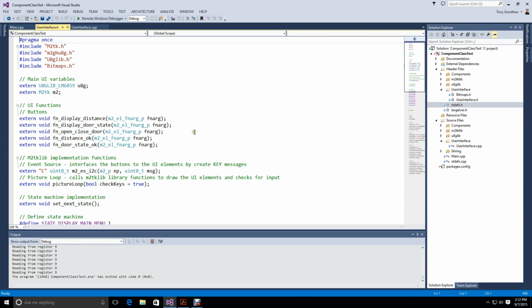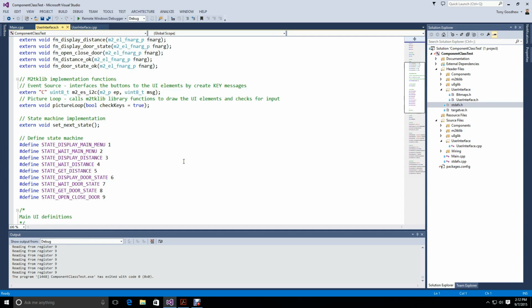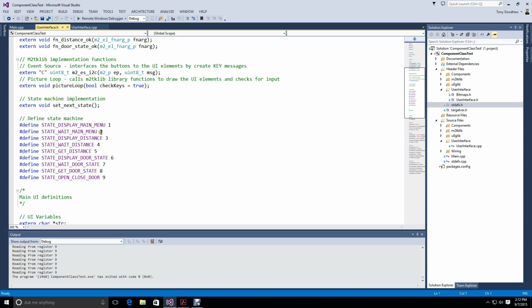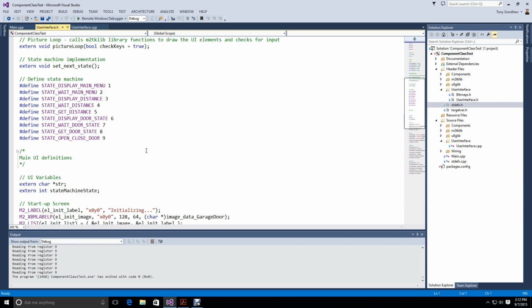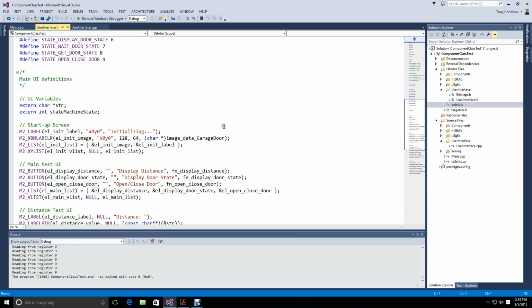interface toolkit. Then once I've got those, the next thing I'm going to want to do is check my state and run my state machine. So I'm going to have a state machine implementation, with various states that will enable me to go and display the main menu, wait on the main menu, and so on. And my state machine knows how to jump back and forwards. Now I can get to defining how all of my UI looks.